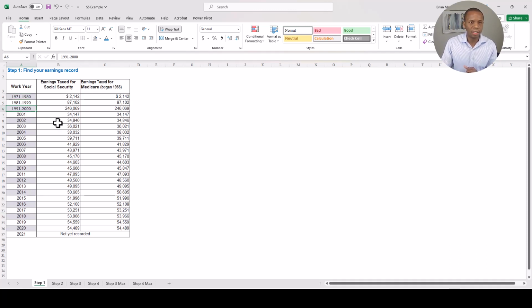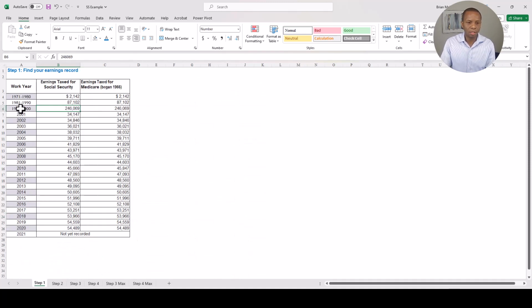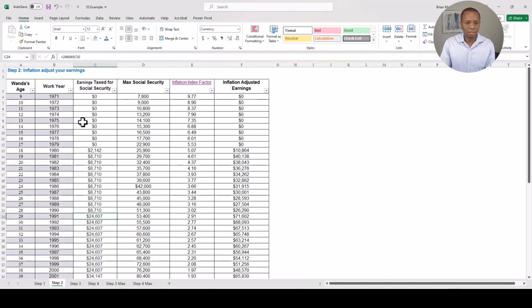Because these numbers are clumped together, we've got to make some assumptions. So what I did is said, okay, $246,000 for these 10 years. Let's just divide it by 10 and say $24,600 every year during that period. And that's what I did. So I broke out these years year by year by year.